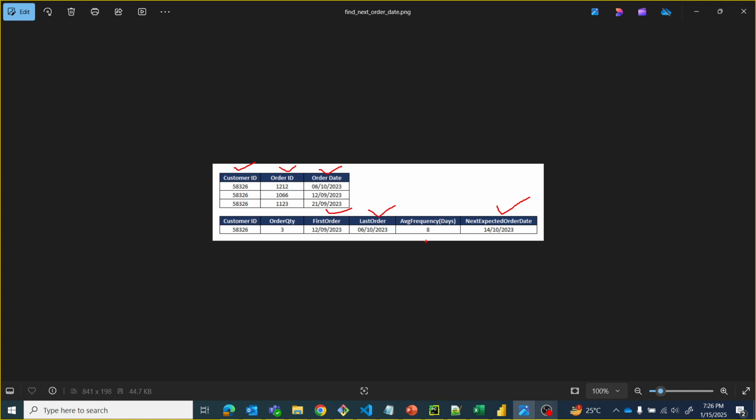How do you get the average frequency? This is the number of days taken for each order. So that is the average frequency. For example, we have three orders here, and the number of days taken for these three orders is last order minus first order. So we'll get 24 here. If you subtract 12th September from 6th October, we'll get 24 days. So 24 by 3 is 8. Once you get this average frequency, the next expected date is last order plus this average frequency. So 6th October plus 8 equals 14th October. So like that we have to calculate.